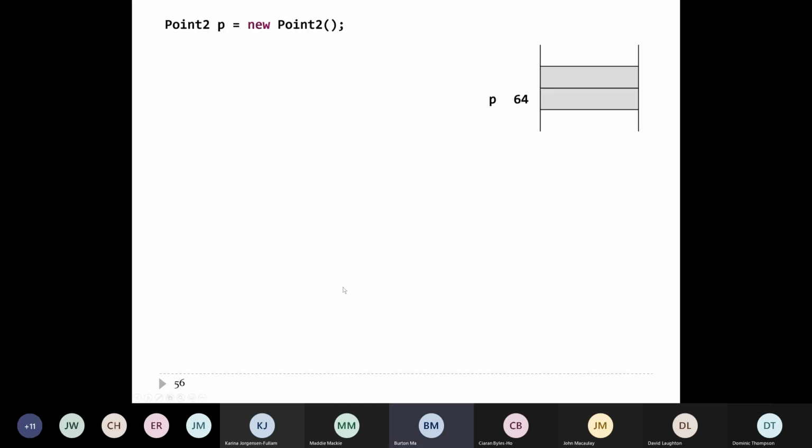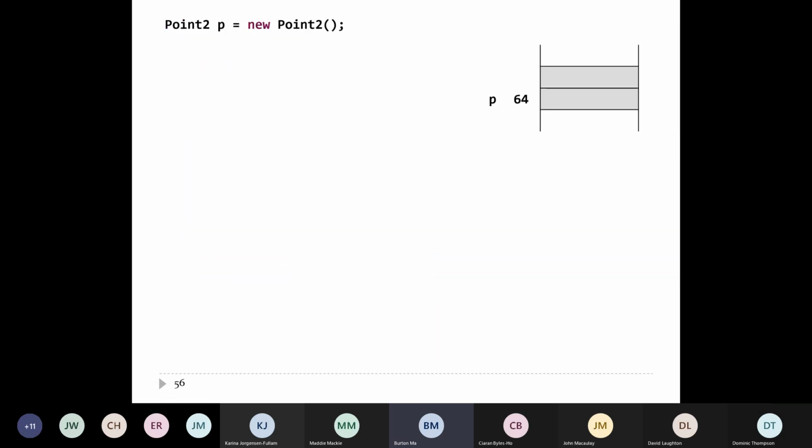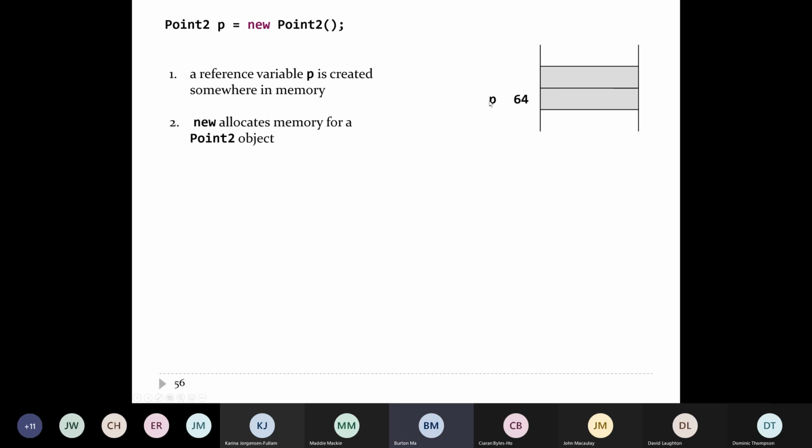Now this is a picture of what happens when you make a Point2 object. So this is every step illustrated from one single line of code. When you write Point2 p equals new Point2, a reference variable p is created somewhere in memory. So there it is. Again, it doesn't have to be at address 64. It's anywhere where there's a free spot in memory. New allocates memory for a Point2 object. So there's your Point2 object that gets created.